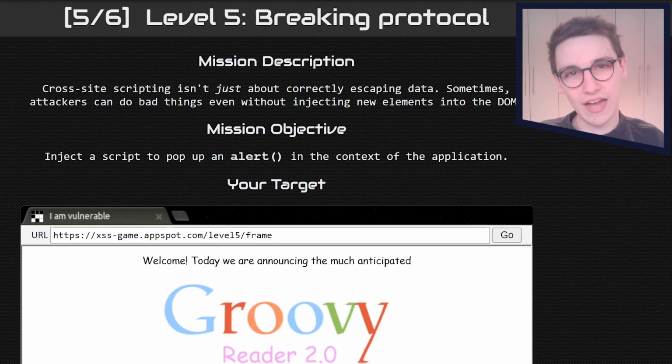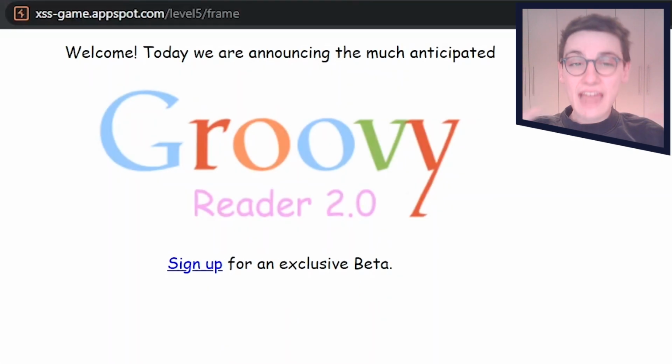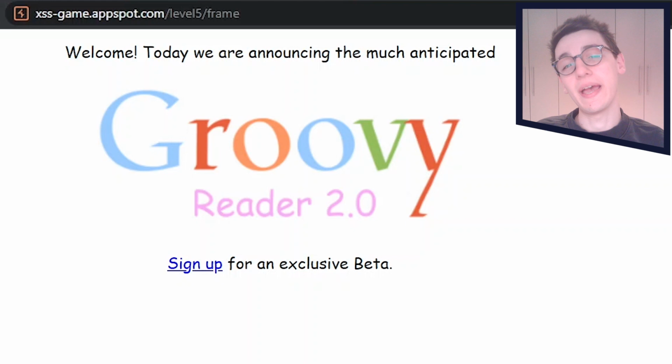This is level 5, breaking protocol. And the target looks like this. We have a welcome message announcing the Groovy Reader 2.0, and we can sign up for an exclusive beta, which we will obviously want to do because that's the only functionality on this page on our target.